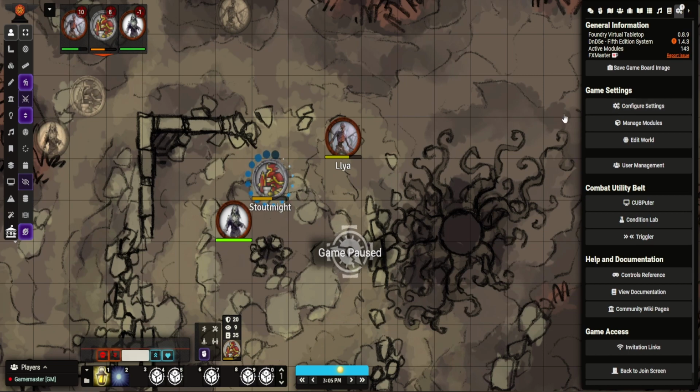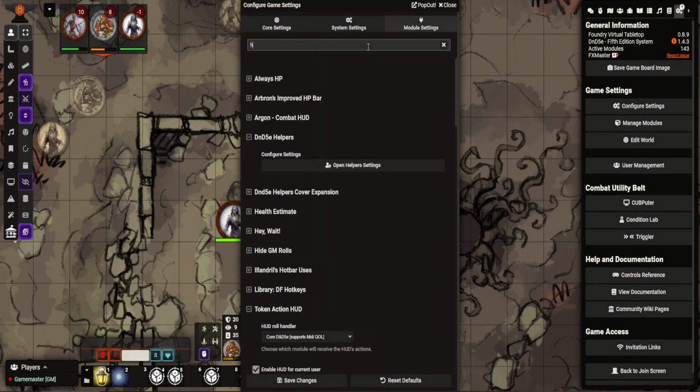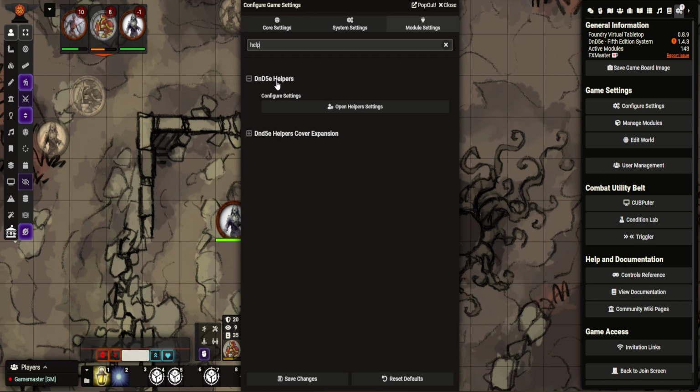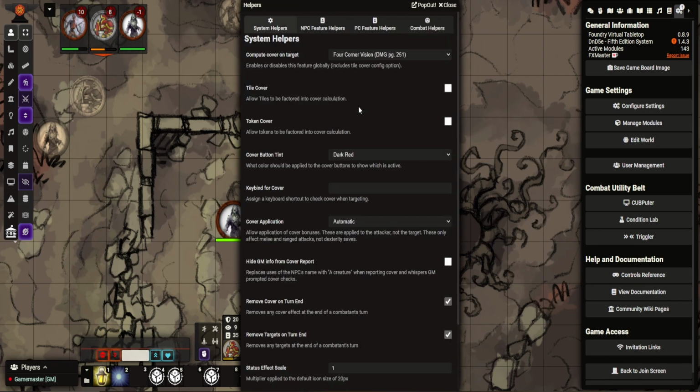So once you've got it installed, you go here, and we've got Dnd5e Helpers. It is probably more along the lines of a quality of life module again. So you can see we've got cover, so you can designate no cover at all, center point, which is the Foundry default, or four corners as per the DMG.